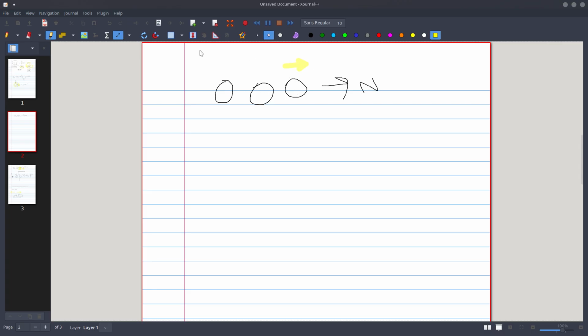Here. Why is it giving me arrows though? I really have no idea. Oh, that's why. Oh, let me use like red or something.